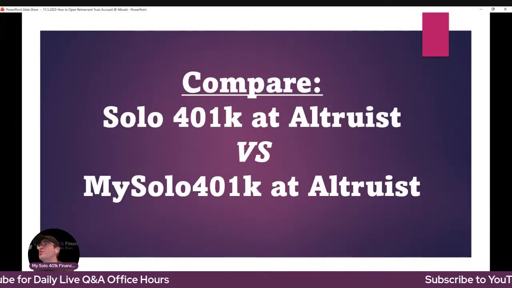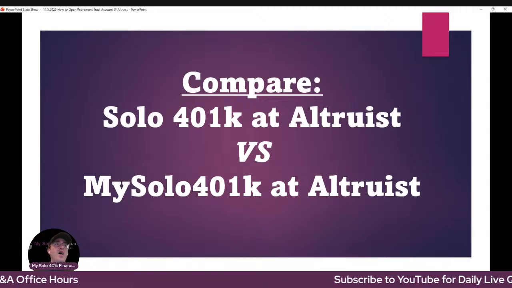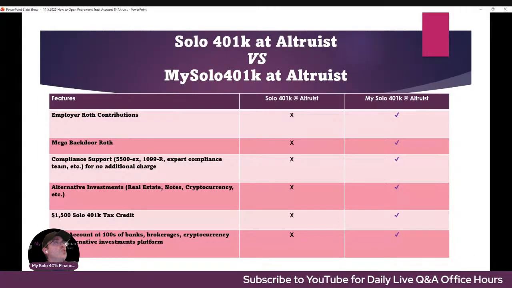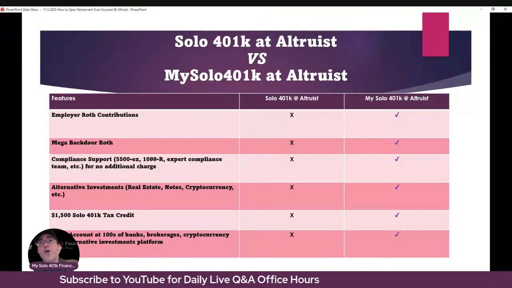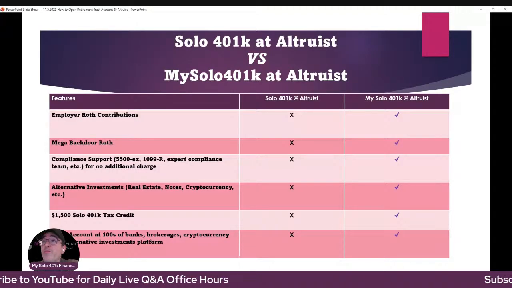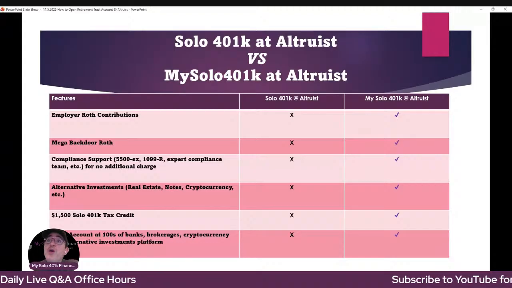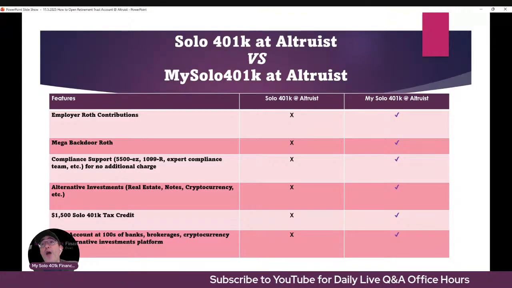And I see we've got some good questions. We're almost done with these initial slides, and then we'll turn to the questions. So we just wanted to take a moment to compare some of the top features with the solo 401k plan through my solo 401k financial with the basic plan that one can set up directly through Altruist.